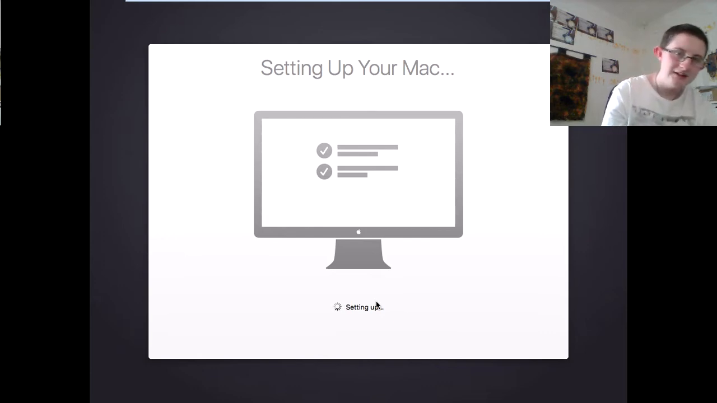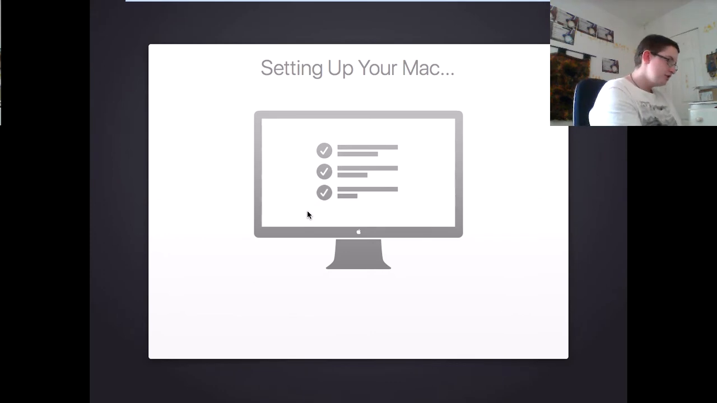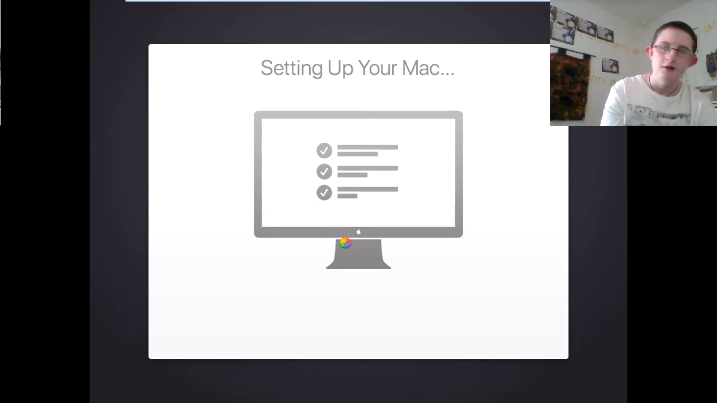So at the minute, it's just setting up my Mac. From the looks of it, it thinks my laptop is a Mac desktop. So yeah, that's the thing. Right, I'll come back once it's on the desktop.